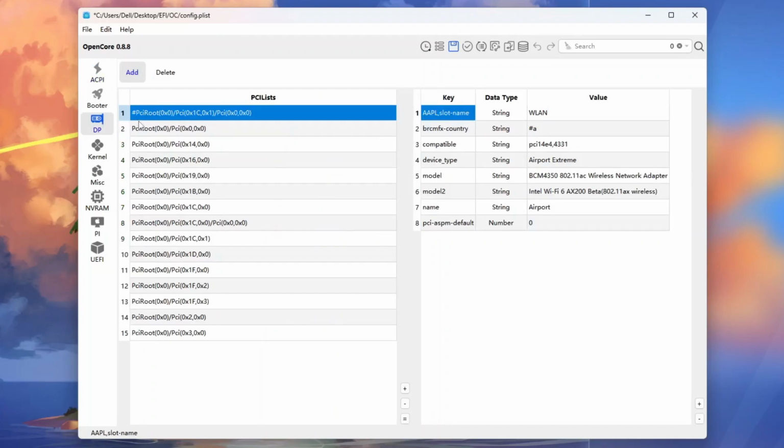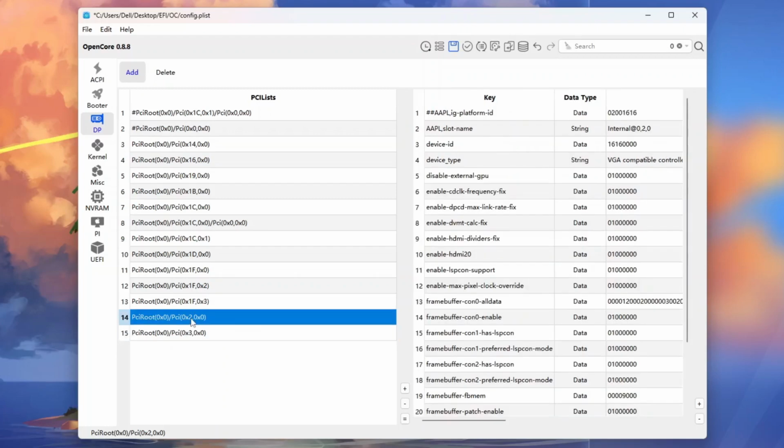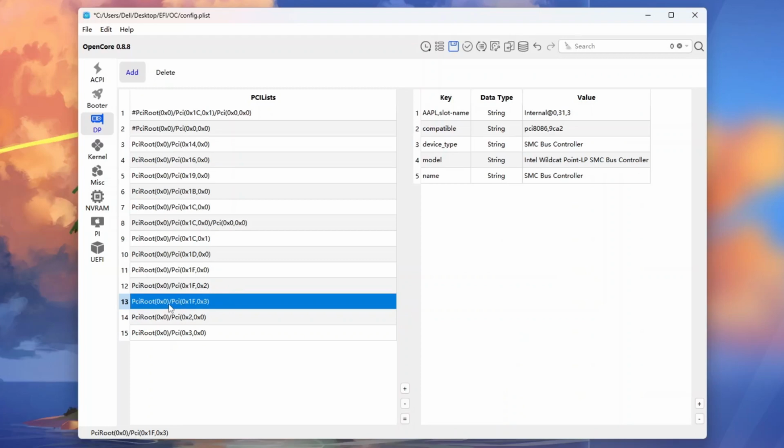On the display properties, this section is related to your graphics or display configuration. If you want to disable a setting here, just add the number sign next to it, double click and type it there. Then press enter. Some sections have sub settings. On the right, if you want to edit it, just double click it then type something there. Then press enter.